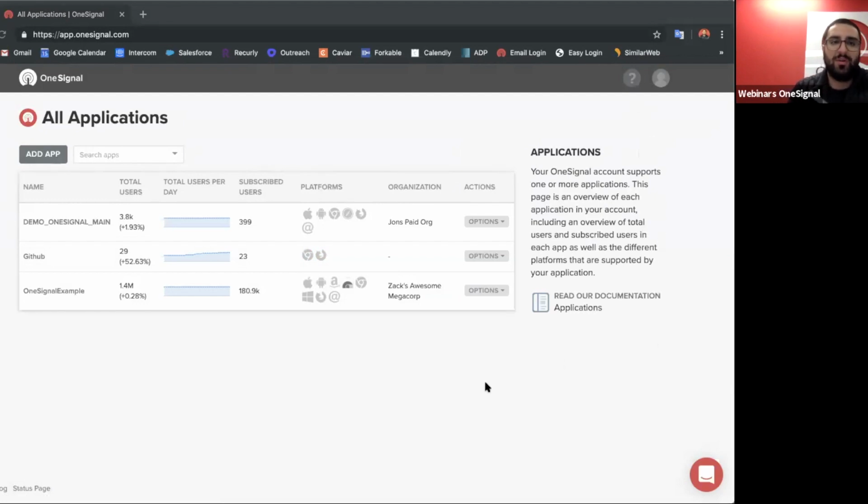So within OneSignal, all of your applications, your websites, you can integrate directly here. It's great because we don't have a limit on how many that you can integrate. So if you're an organization, you have multiple websites, multiple apps, you are free to integrate them all here, and they're obviously all going to be split up.